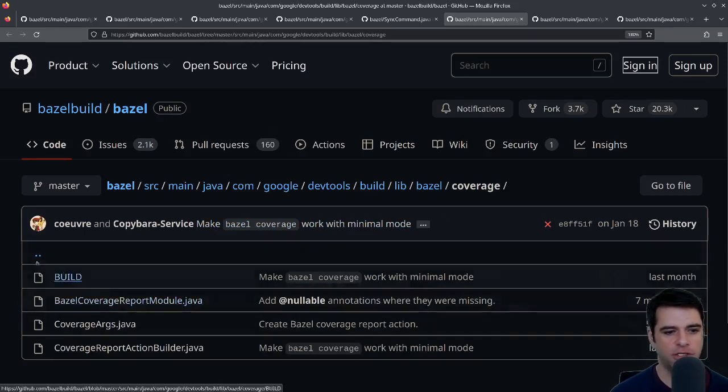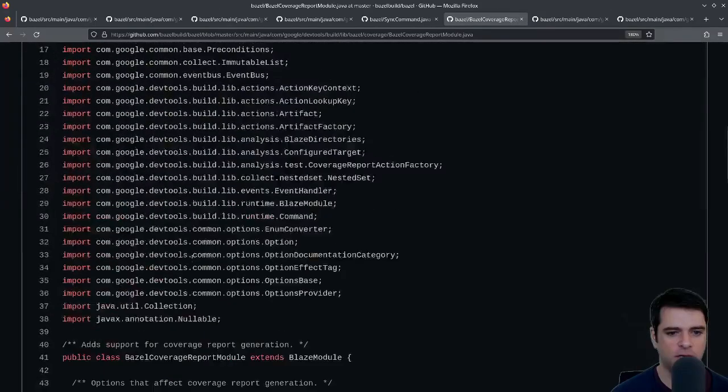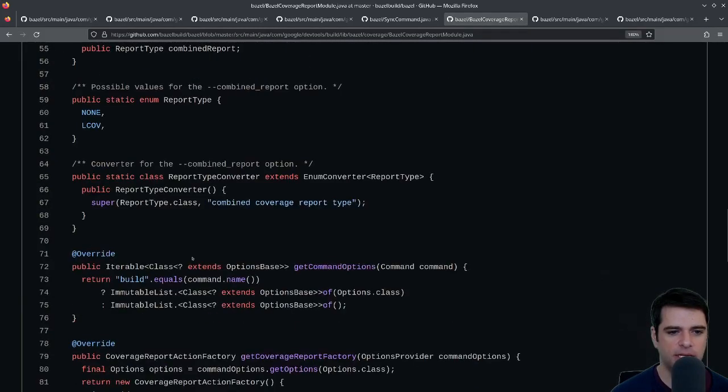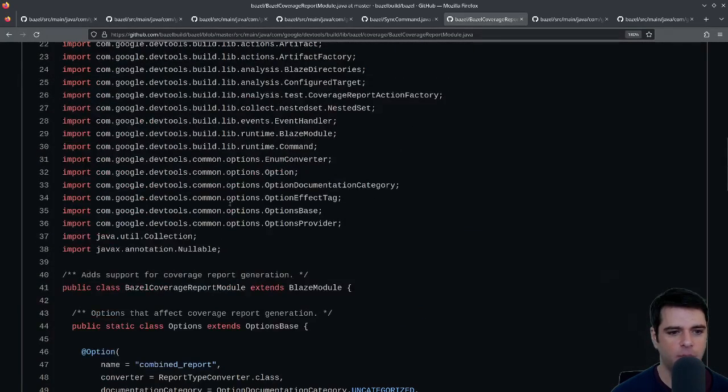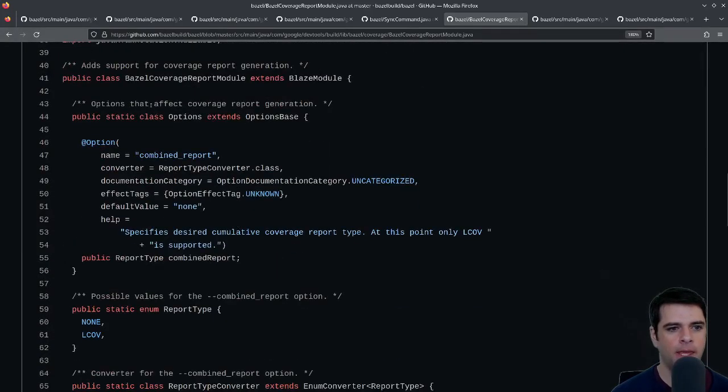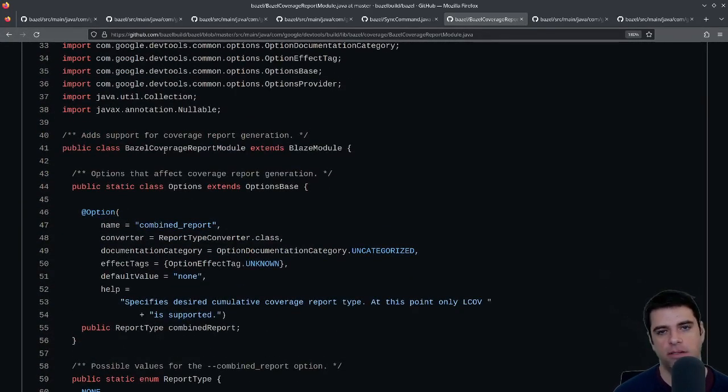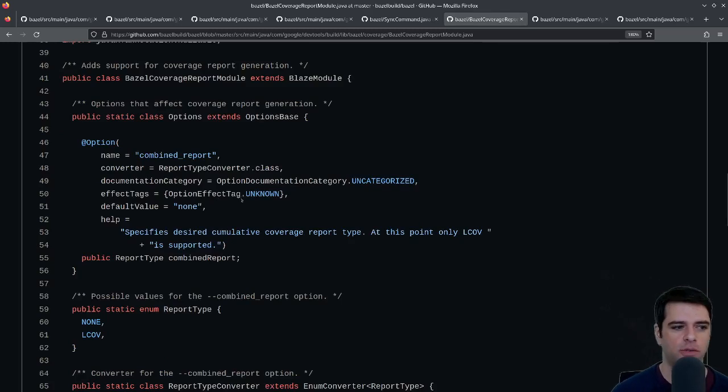Okay, so here's coverage. We have coverage report module, coverage args, and coverage report action builder. But I guess this doesn't actually do the coverage. It seems like there's not enough here to actually compute coverage. I'm guessing that coverage is computed by something else, but we can at least look at what the module does. And when I say something else, I mean most likely the compiler in the case of C++, or the Python framework in the case of Python. So Bazel's not going to compute coverage. Bazel's going to consume coverage computed by tooling lower in the stack.